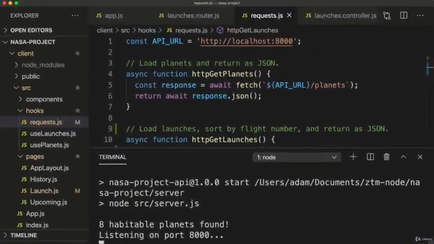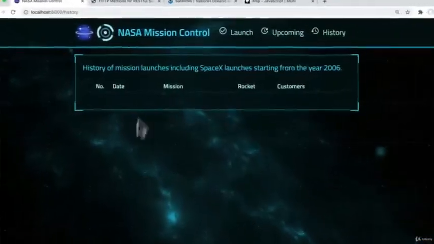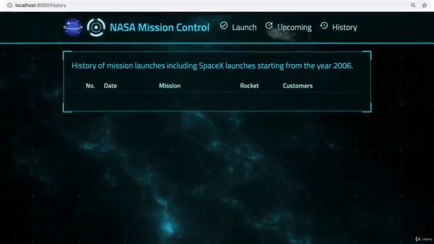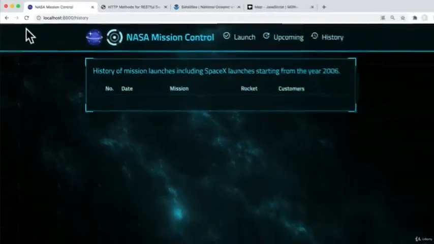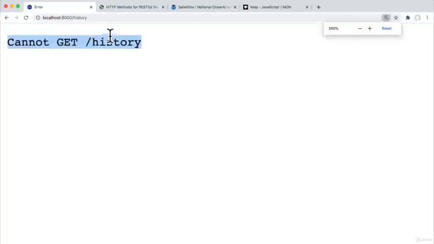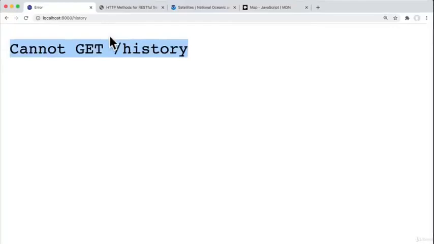back in our browser, we're browsing our history page on port 8000. So let's refresh our server. And wait a second, it's telling us that we can't get the /history endpoint. What's going on here? And how do we make this work? The good news is we can fix this with just one additional character in our code.